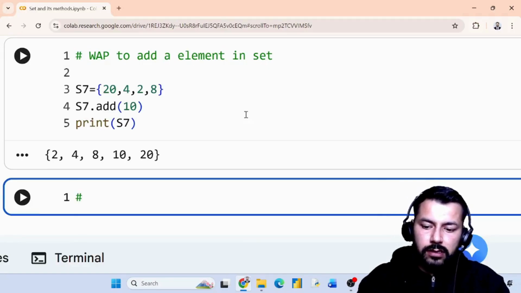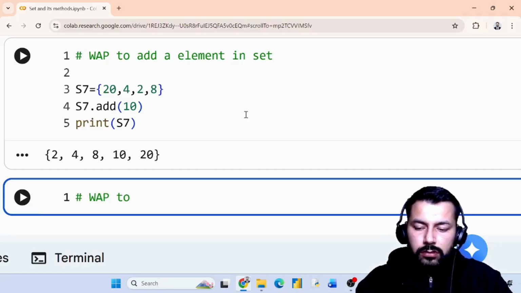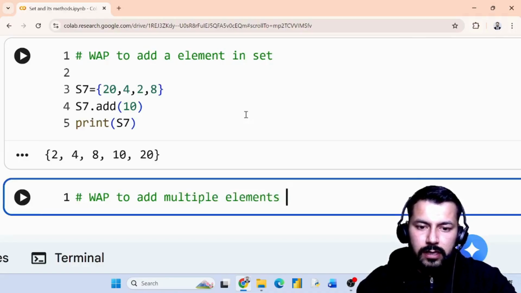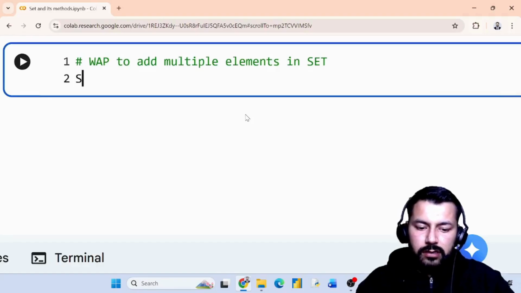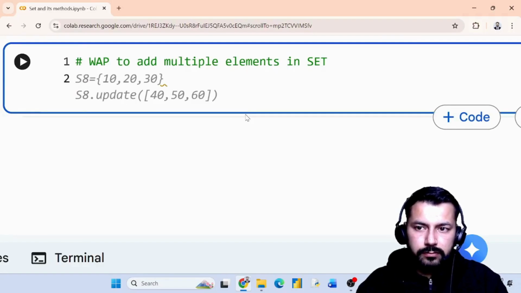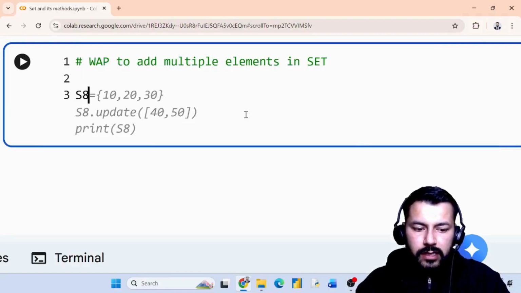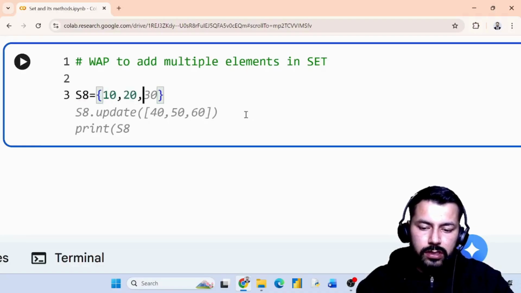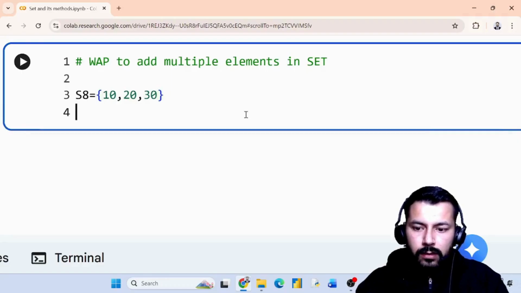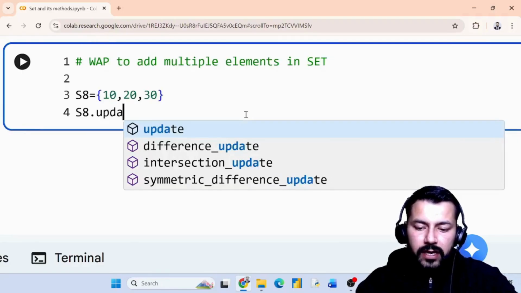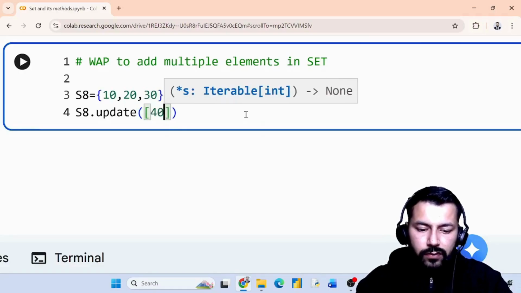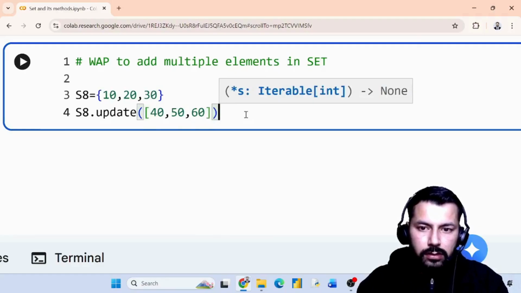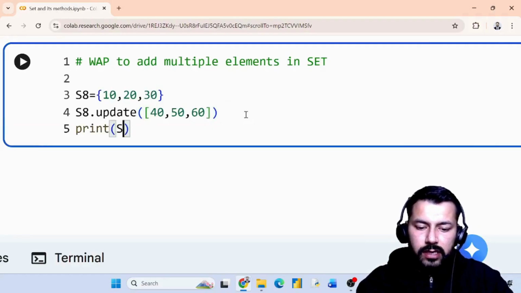Now let's discuss when you have to write a program to add multiple elements in a set. Let's take variable s8 with 10, 20, and 30. Now on s8, we are going to use update here, and in update, let's add 40, 50, and 60, and now let's print s8.